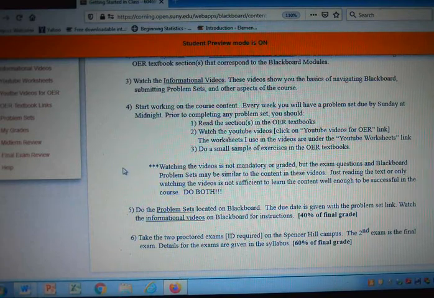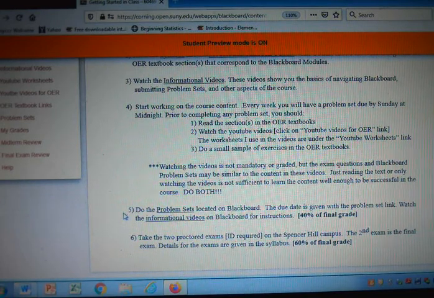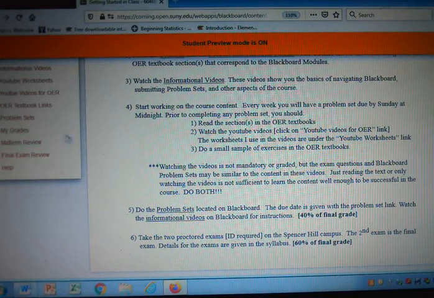So after you learn the content by reading the textbook and watching the videos, step 5 is actually the start of the graded component. You want to do the problem sets located on Blackboard. The due date is given with the problem set link. Watch the informational videos for instructions.